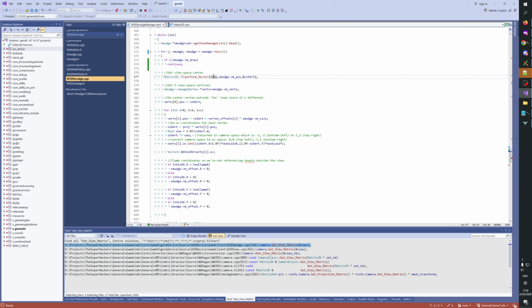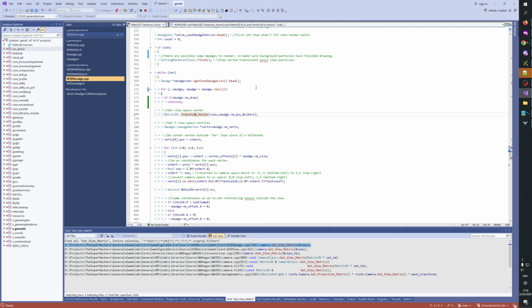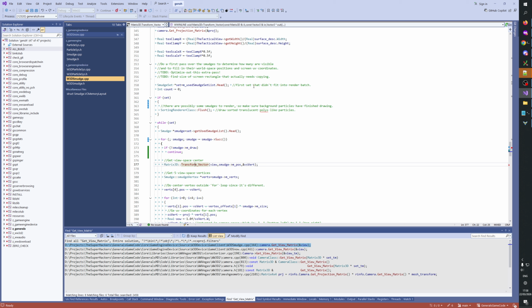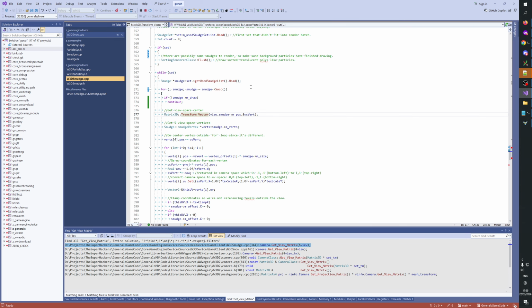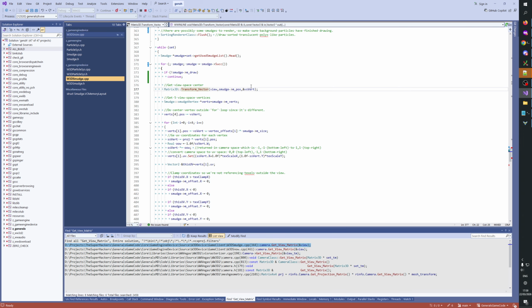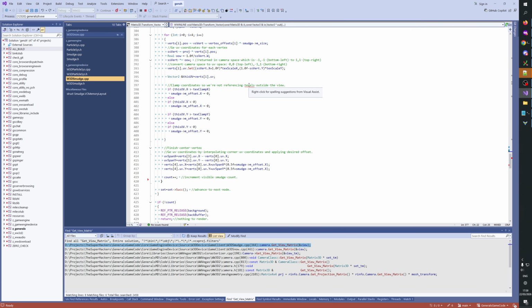View space center. View smudge MPOS. View MPOS. View transform. Set.